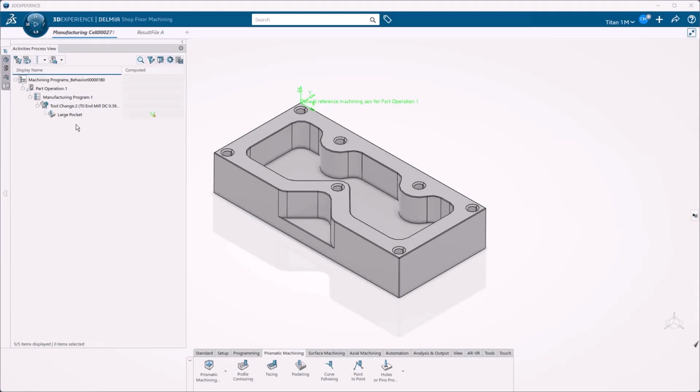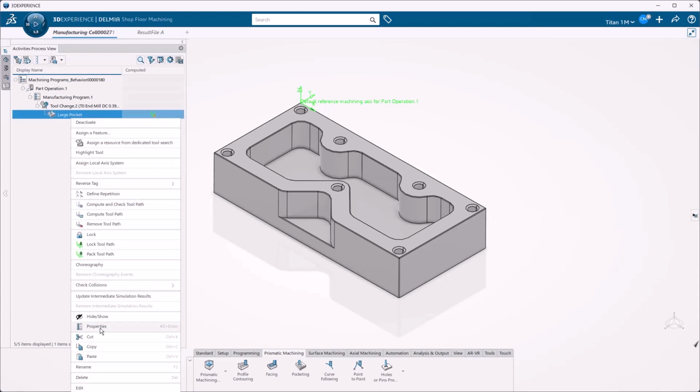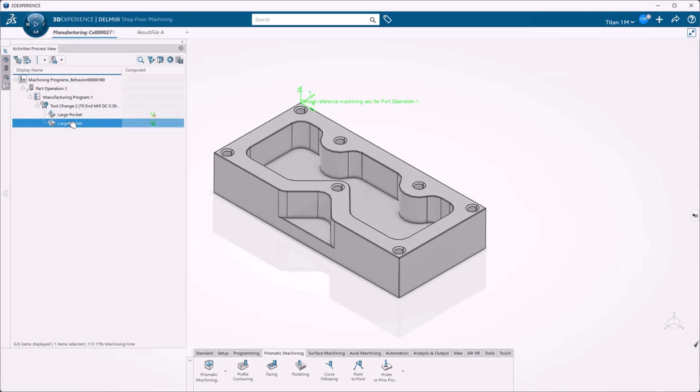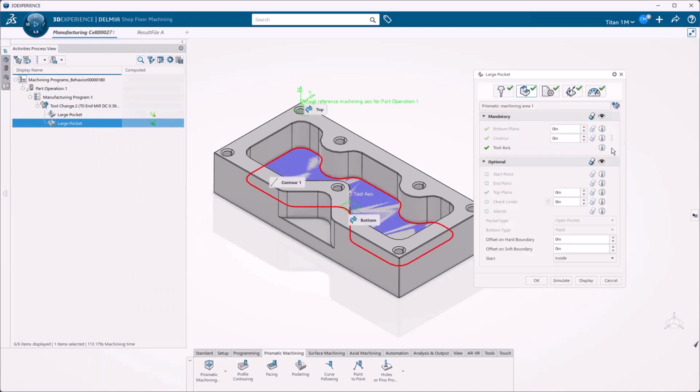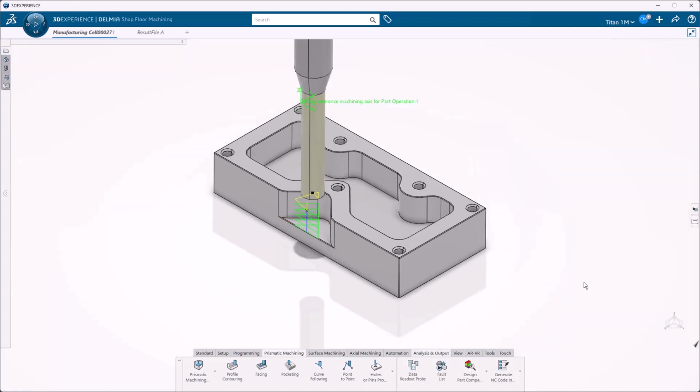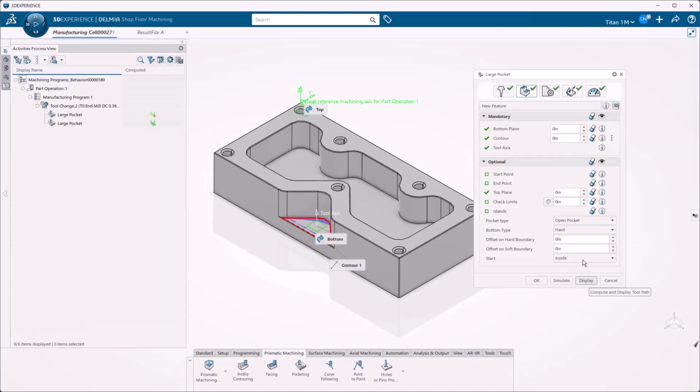Redundant work is one of the major obstacles that programmers face with most CAM systems. One way Shop Floor Machining eliminates this is by letting you save operations for reuse, which is just a matter of copy and paste. Select the toolpath to copy, paste it in the appropriate operation and give it a new name. Then, redefine the geometry and make any other adjustments needed.